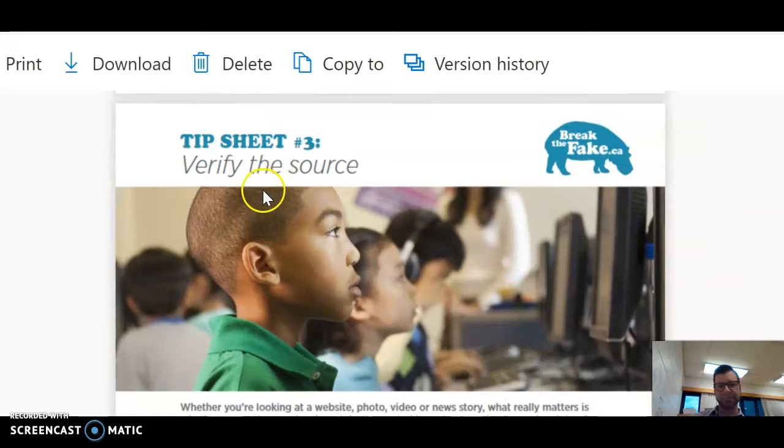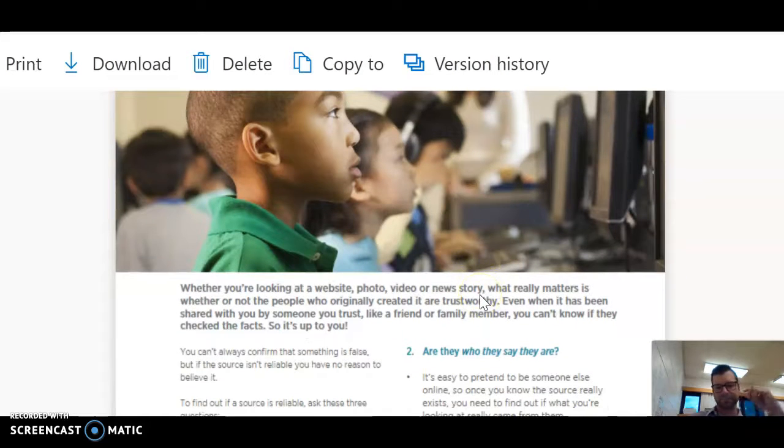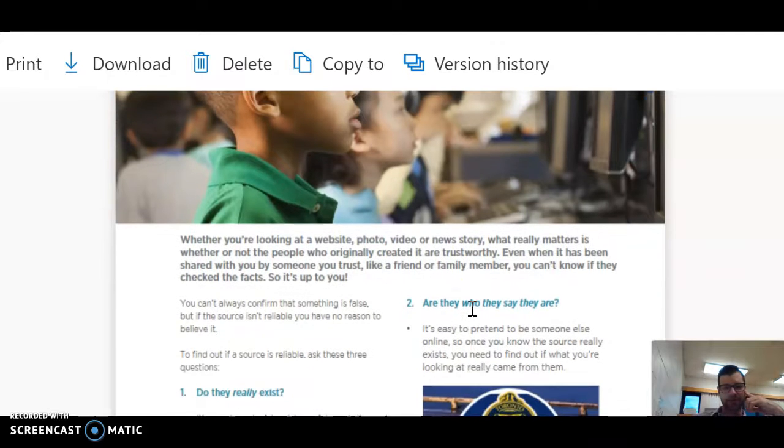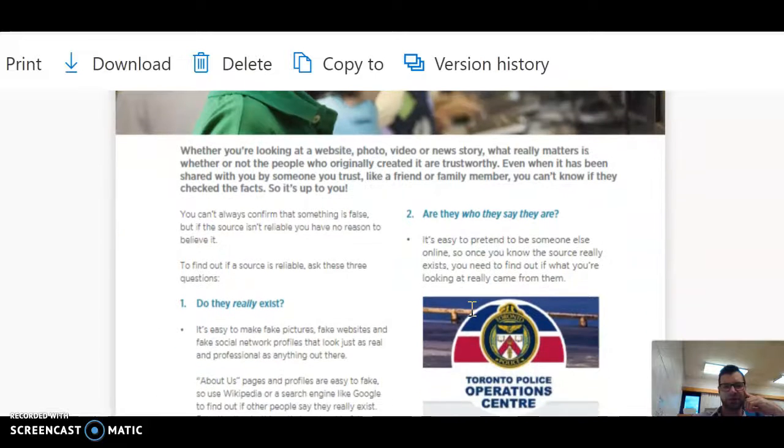Tip 3 is to verify the source. Whether you're looking at a website, photo, video, or news story, what really matters is whether or not the people who originally created it are trustworthy. Even if it has been shared with you by someone you trust, like a friend or family member, you can't know if they checked the facts, so it's up to you.